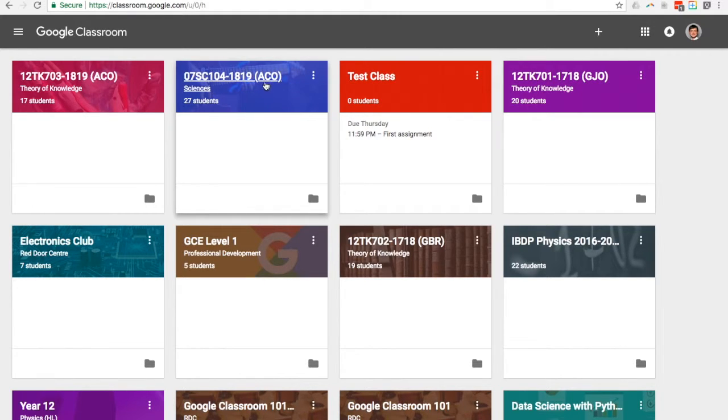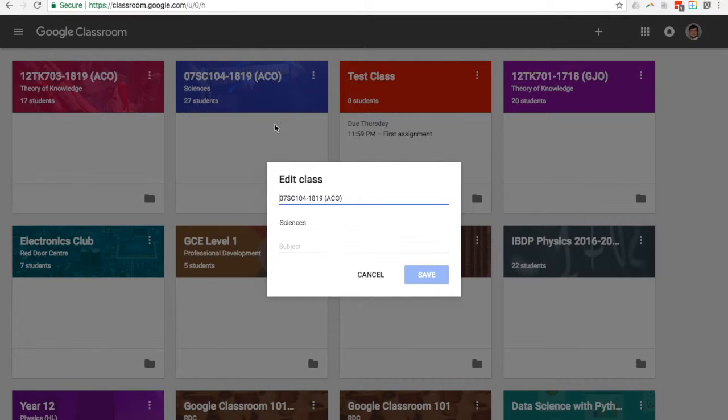Now, you should see all of your classes, but their naming's a little bit funny. It's absolutely fine for you to change that. Just click the More Options icon and Edit. Here you can call them whatever you like.